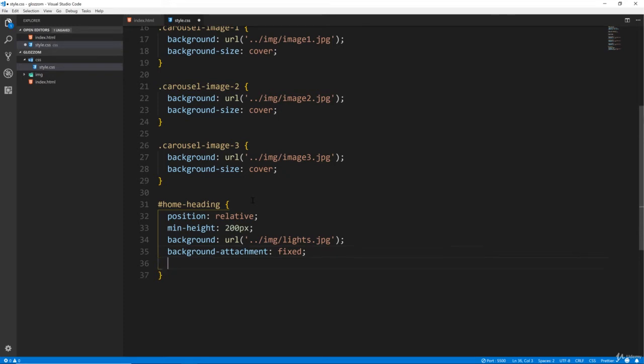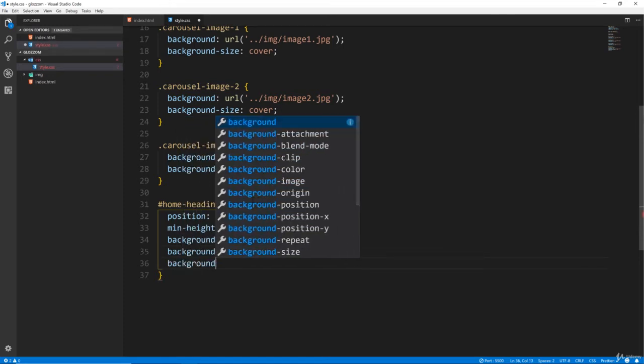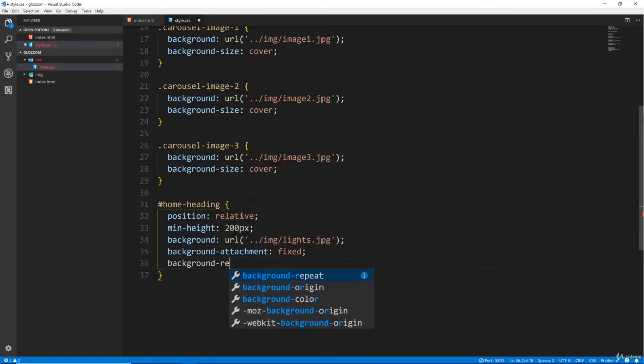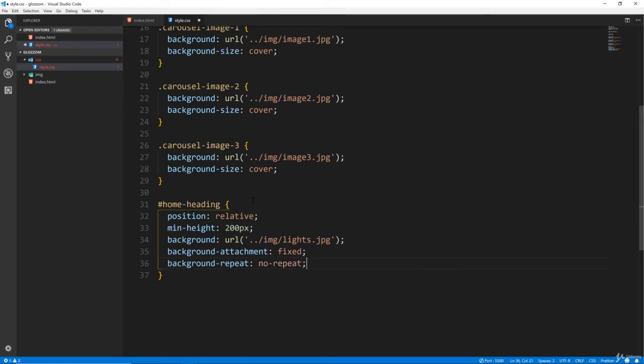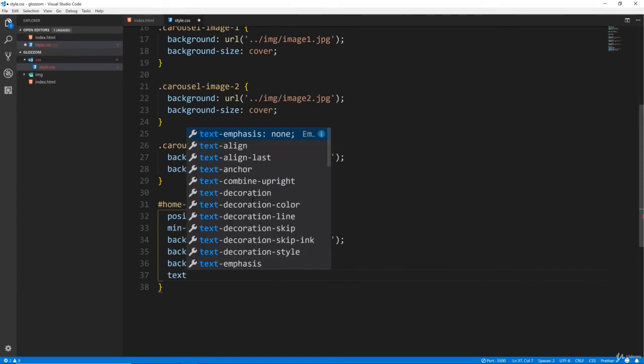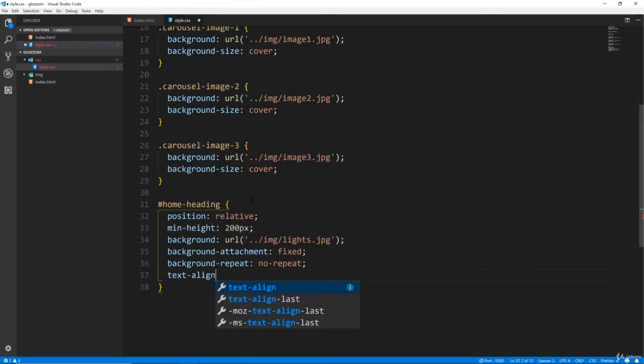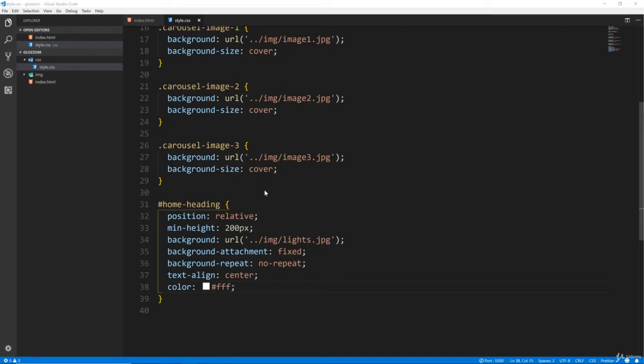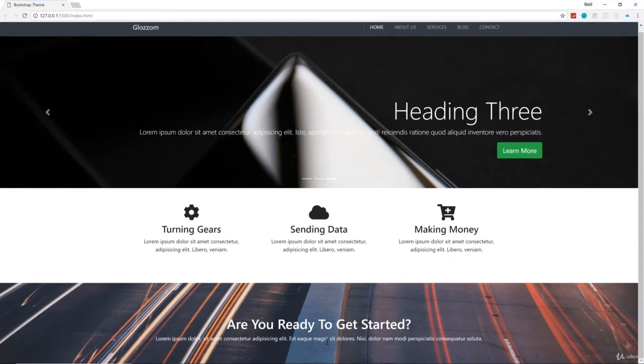Okay, let's add a background attachment property here, and we'll set it to fixed. And then I'm going to set background repeat. The fixed is basically going to give us a kind of parallax effect. Background repeat, of course, no repeat. I don't know why that's not the default. And then let's align the text to the center. So we'll say text align center and make the color white.